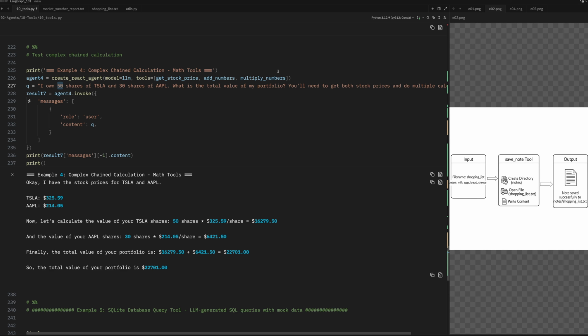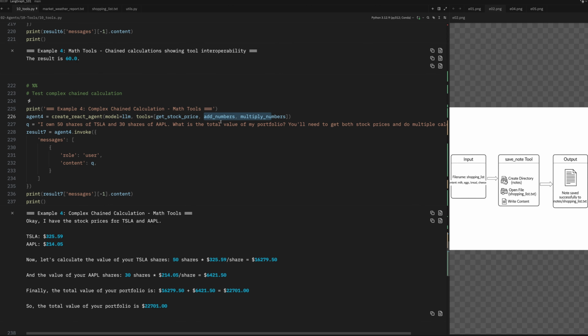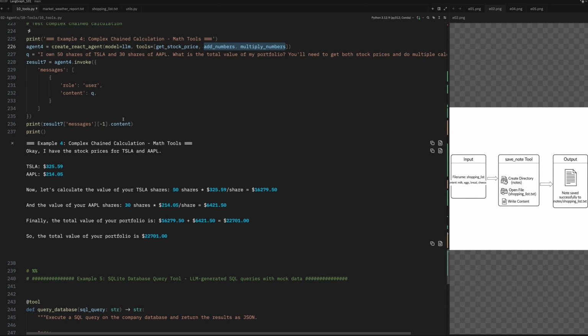You could also create another method that takes away this guesswork here and just does calculate stock value or something like that, which doesn't have the LLM call these multiple tools. That is it, how you can chain inputs and outputs of different tools in order to make more complex agents.